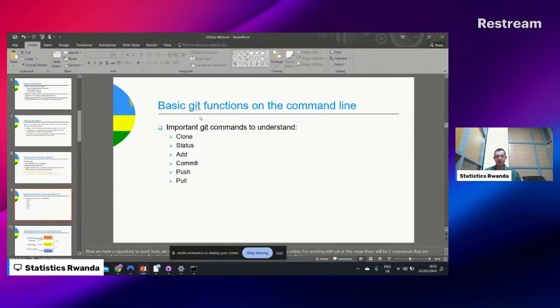The next thing I want to talk about is understanding the basic Git functions that we will be using on the command line today. The first one is git clone, the second is git status, then git add, git commit, git push, and git pull.